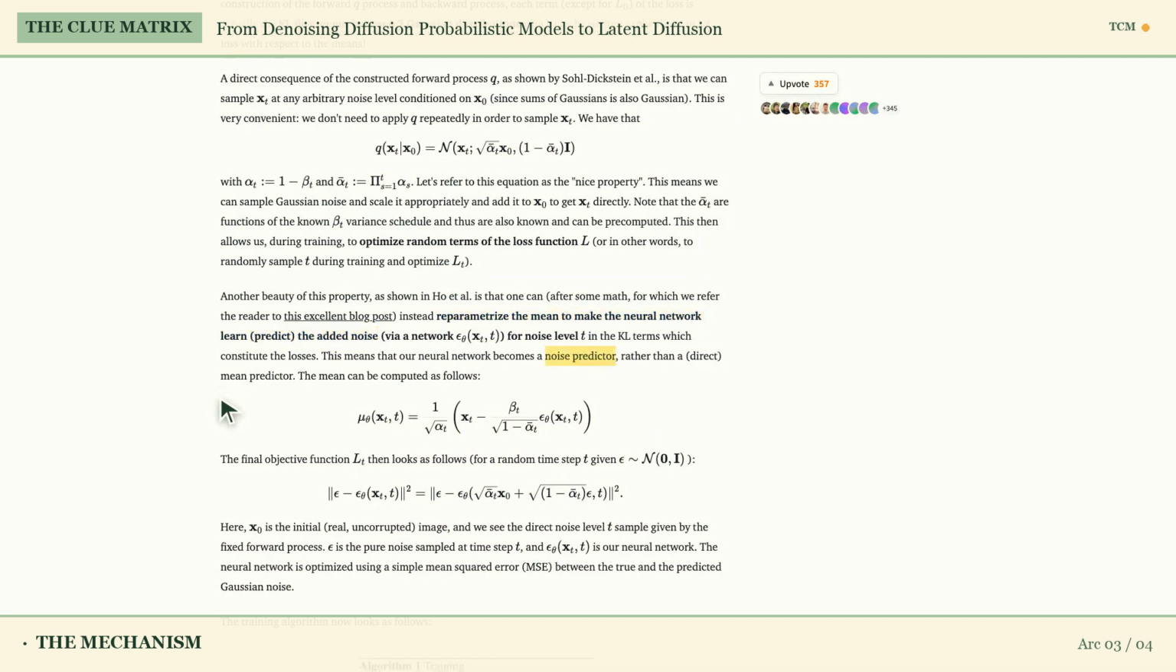Think of it like this. If you know exactly what noise was added, you can simply subtract it to get the cleaner image. This is precise in the mathematical sense of vector subtraction. What makes it different from simply removing a filter is that the noise isn't just a simple layer. It's intricately mixed with the image data, so the model needs to intelligently discern and remove it. The network becomes a noise predictor. This reparameterization simplifies the learning problem significantly because the noise is a clean Gaussian, while images are complex.